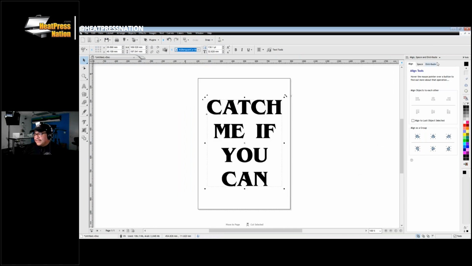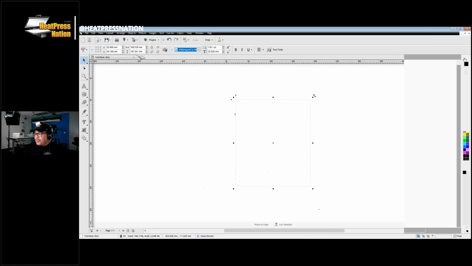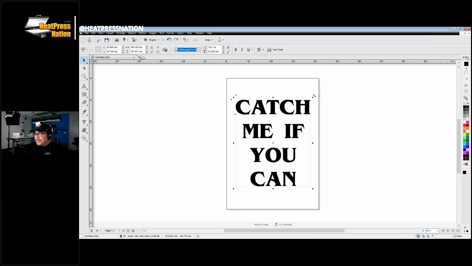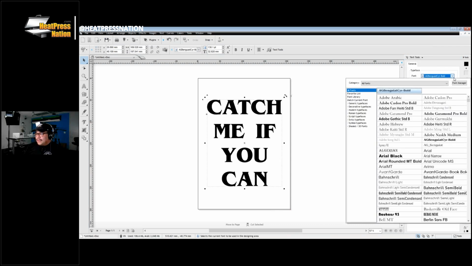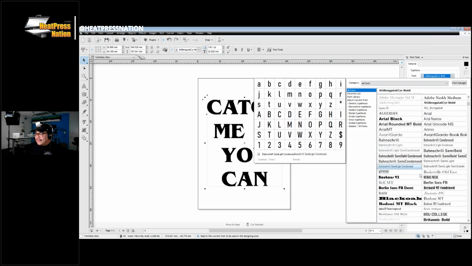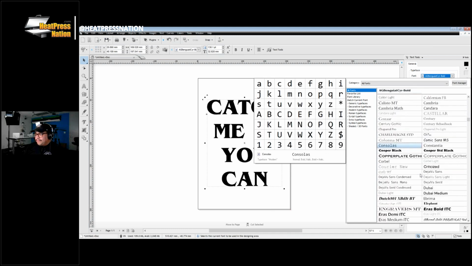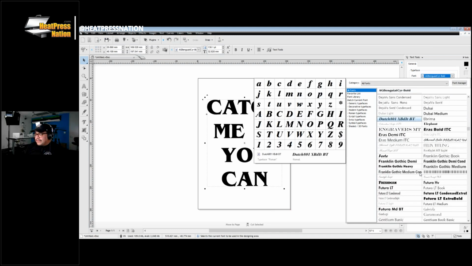Another way to access the fonts is over here on your tools tab. If you don't see that, in this corner, you're going to click on the tools button. Now it's going to open. I love the align, space, and distribute tools, but there are other tools here. And then there are text tools too, where you can again access all these fonts. There are a few different places to do it, so you're never far from your font selection.